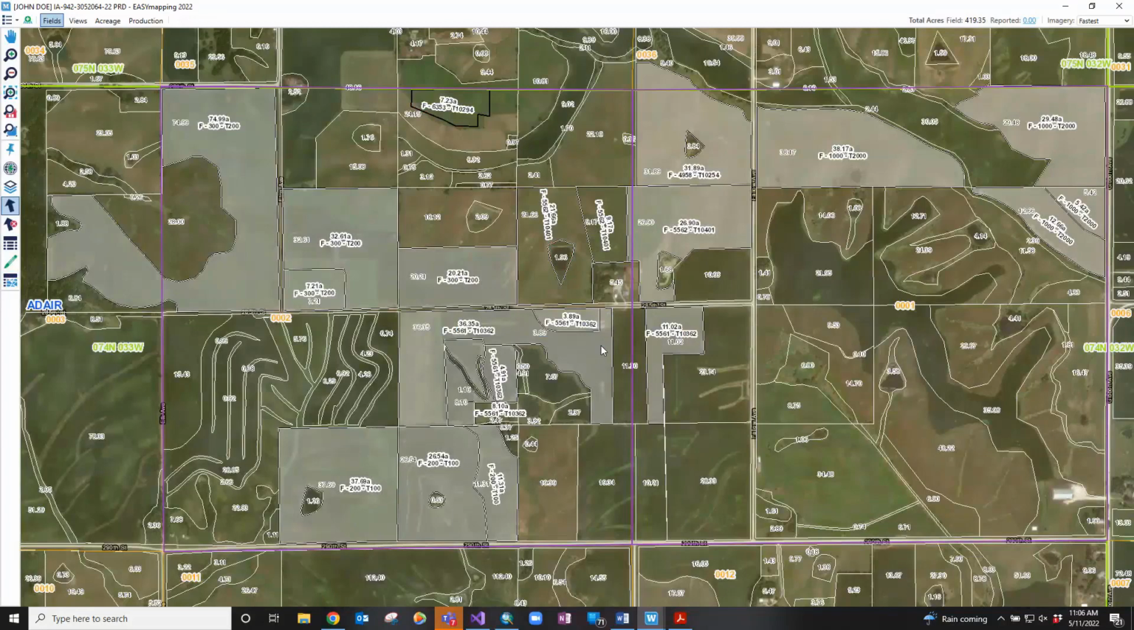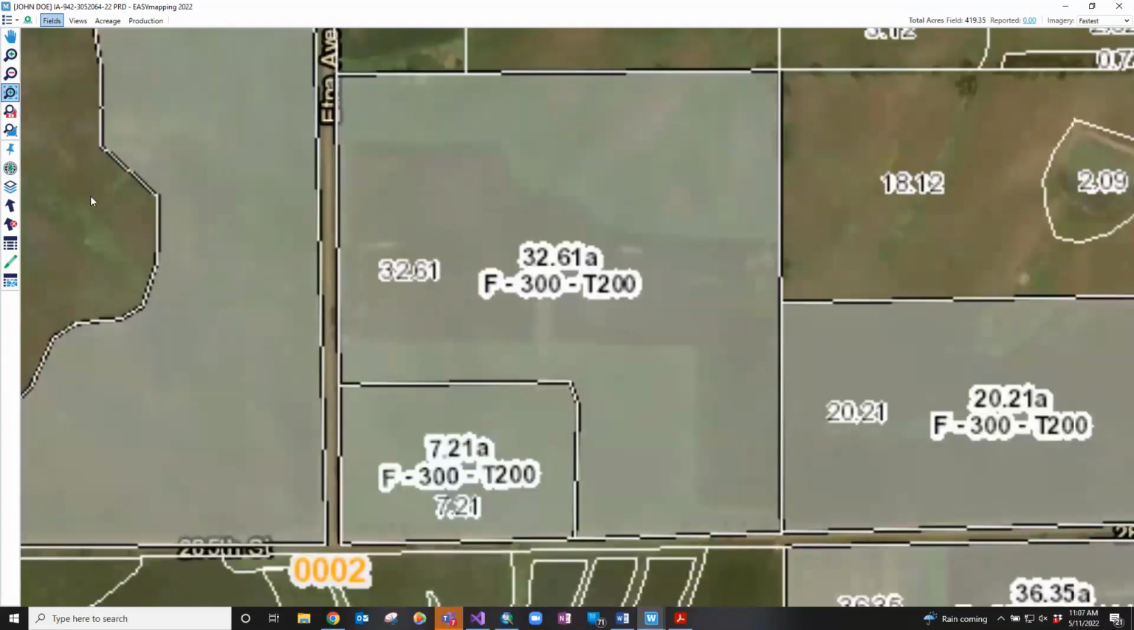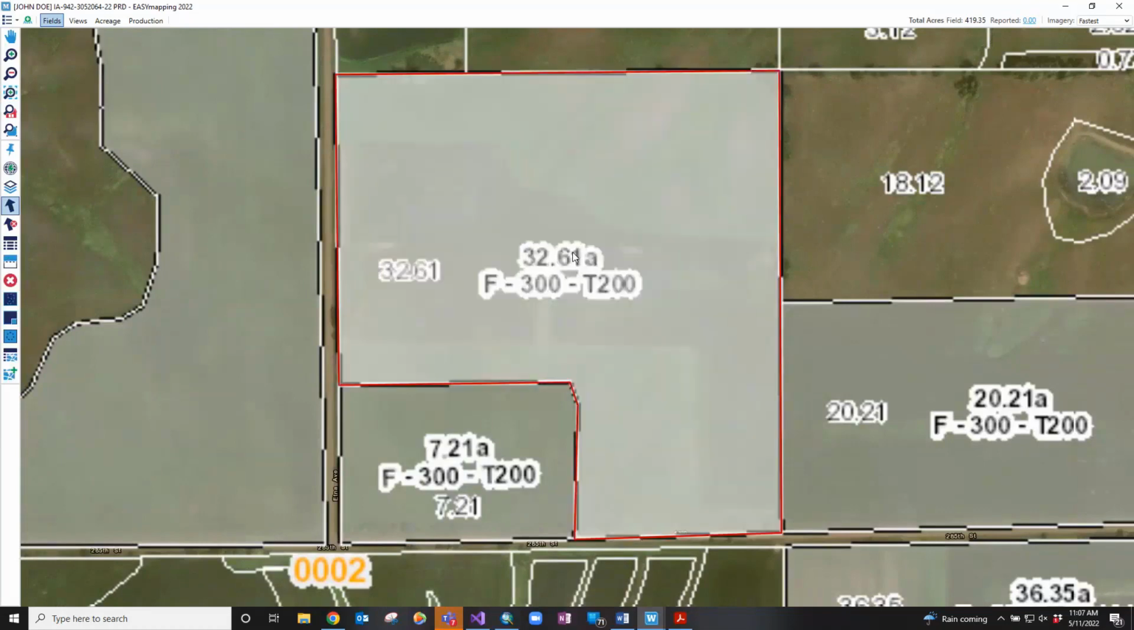So you don't have to be in a section level to do that. You can do that in kind of this whole zoomed out farm view right here. Up next, we're going to get in a little tighter on these fields here. And if I were to select this field, we're going to split this field.